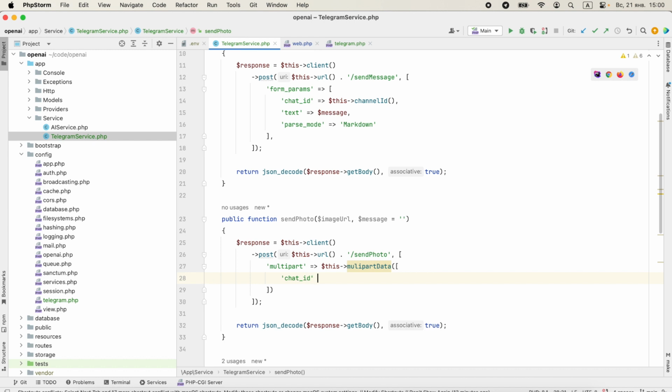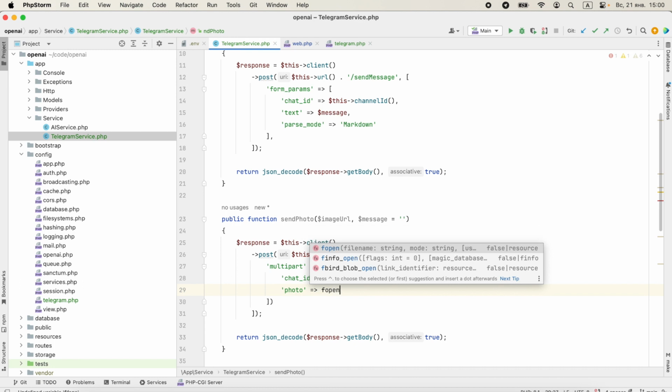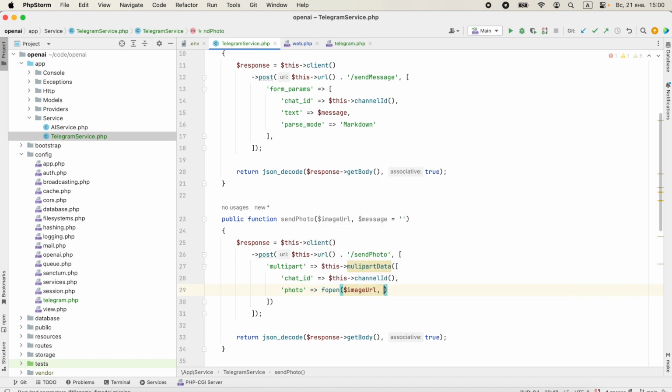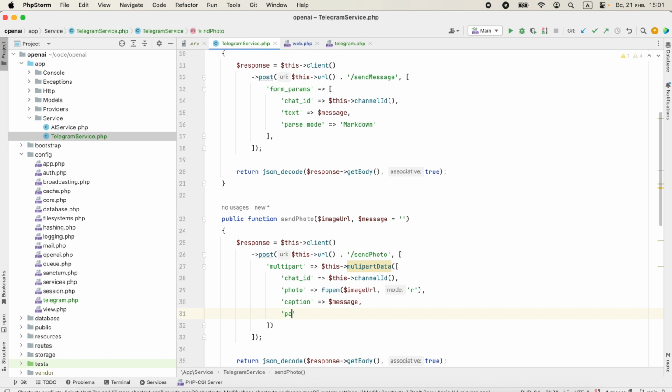It's channel ID, photo, well, actually binary data, and caption. And parse mode.